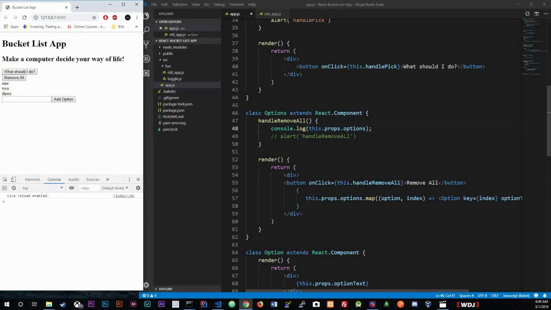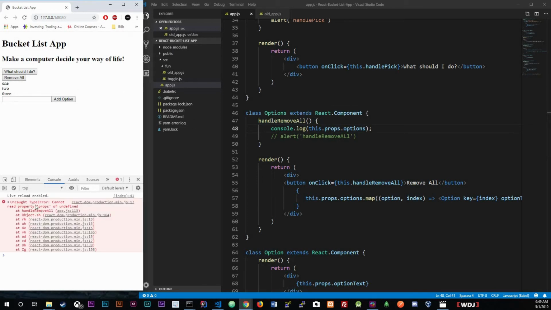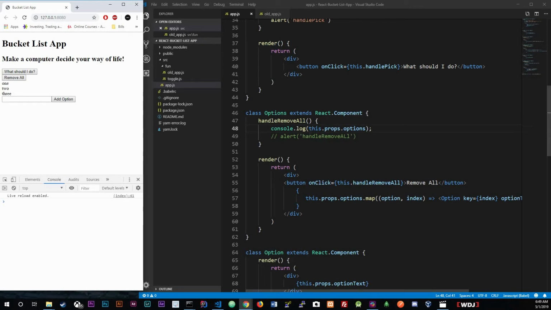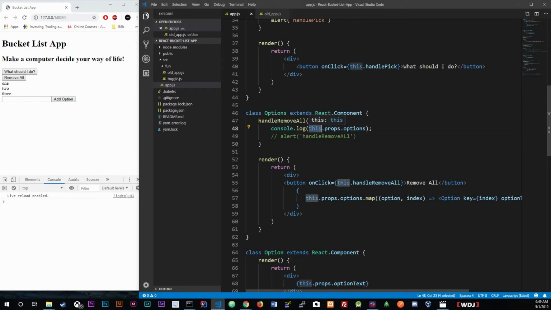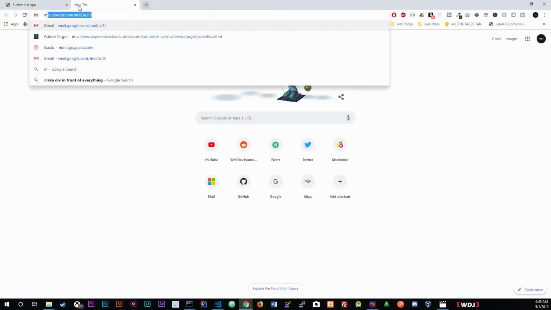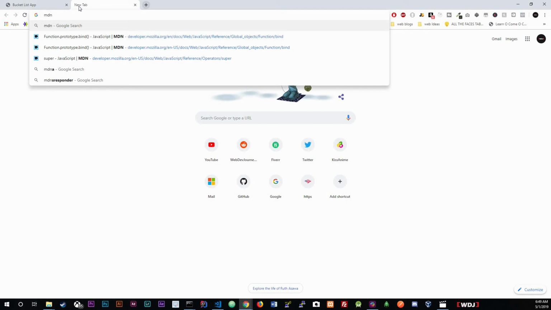And once I hit the handle remove all, which is remove all, you'll see that we get an error. Actually, it doesn't really print out the array. It prints out that it cannot read property props of undefined. This means that the binding has been lost for this. Okay, it's been lost. It's been broken. I'm not gonna go into great detail about binding, because you could find all of it in MDN binding.